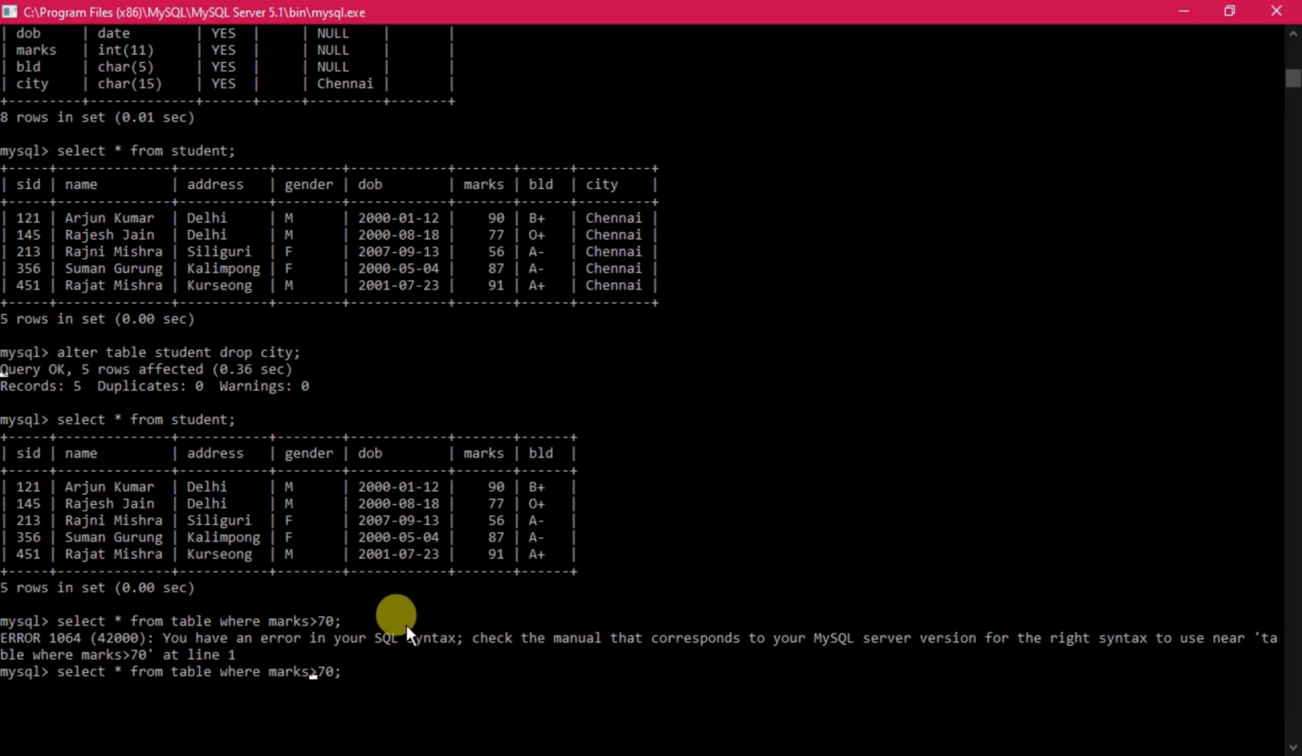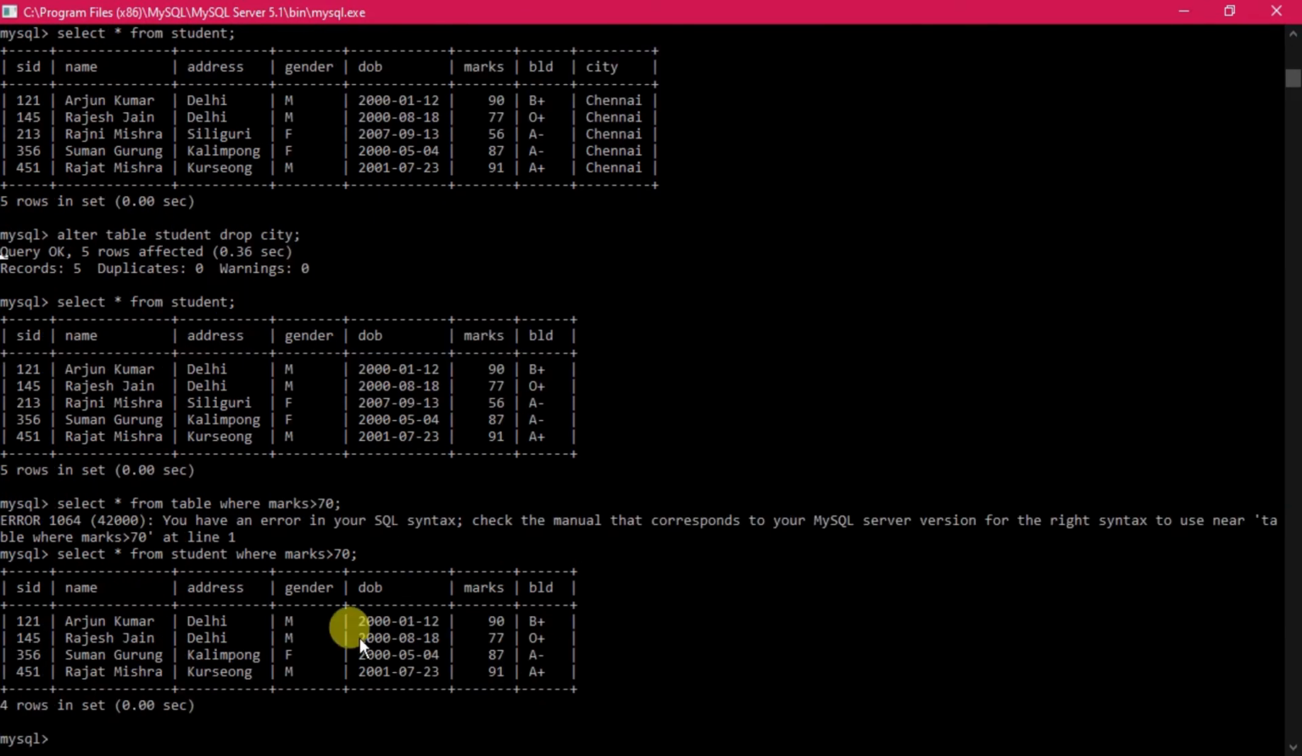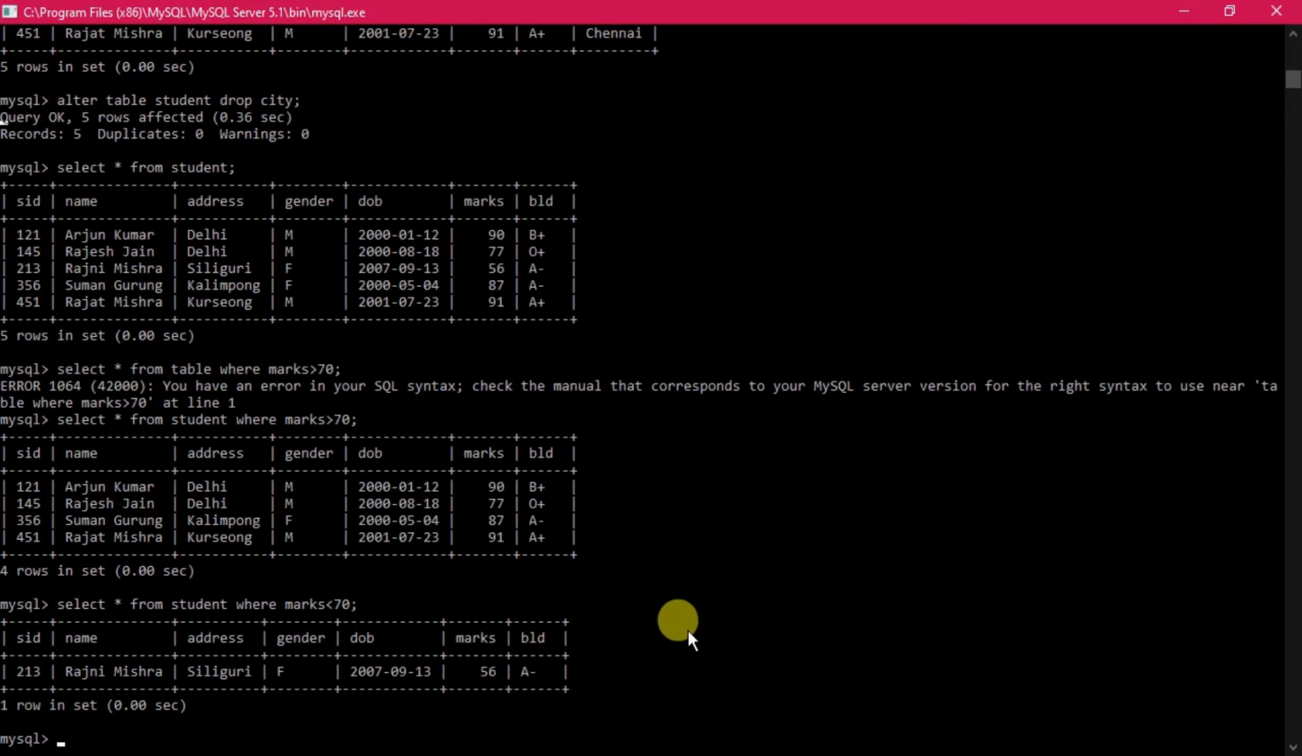I'm very sorry, I'm getting the table wrong here. Select star from student where marks is greater than 70. All the marks greater than 70 have been shown, and in a similar way you can use the less than operator, less than 70. It will show only one mark, that is 56. These are the comparison operators that we can use at any point of time while doing an SQL query.